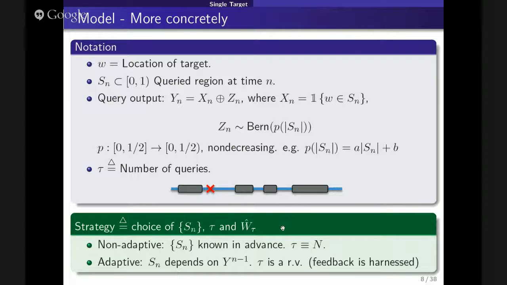And we can think of two kinds of strategies. The first is non-adaptive. Non-adaptive meaning that all these S_n, all the regions, are fixed in advance. And I just run my queries, see all the outputs, and make a decision. So in this case, tau is just a constant. We call it n. This is very similar to channel coding, just doing a block code. We have our code. It's fixed. We send the row in the codebook, say length n, and then the decoder makes a decision. So this is a non-adaptive scheme.